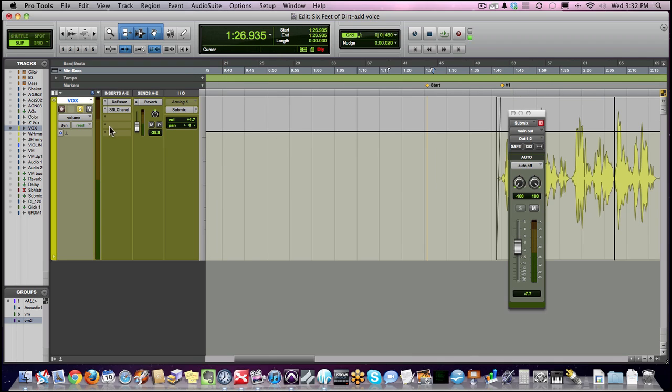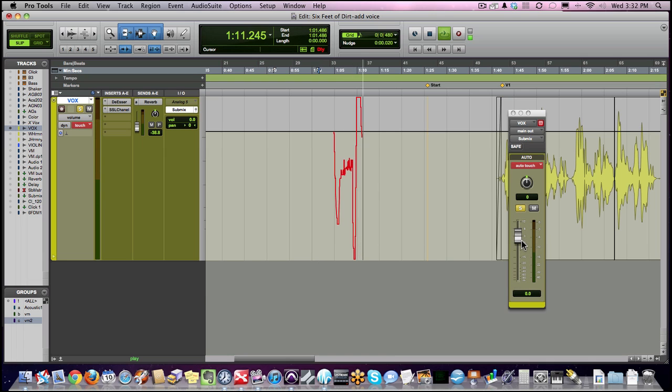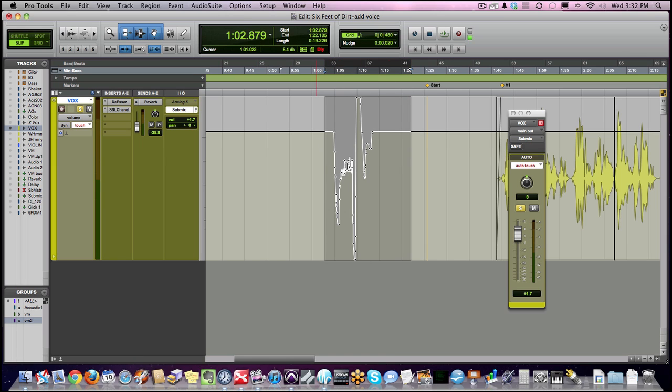So let me just show you real quickly here. We'll switch to touch automation. This is just an empty section of the song. If I hit play and I've got this fader pulled up, I can pull it down, I can move it up, I can wiggle it around, I can drop it way down, bring it way up, and then bring it back to where it was. And that's automation. You saw the little red line show up.